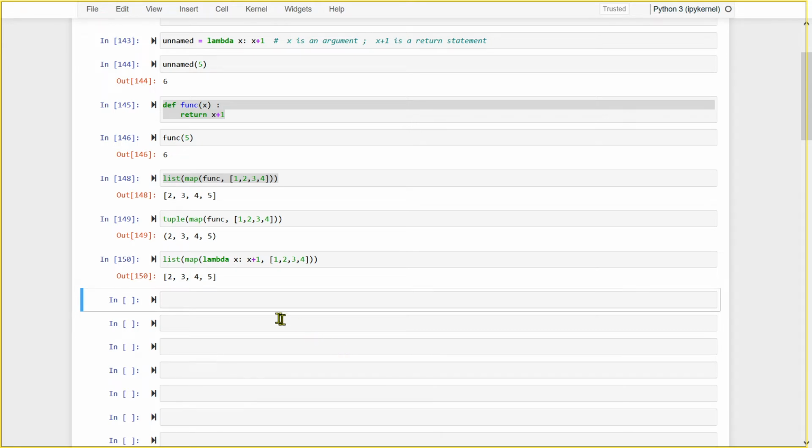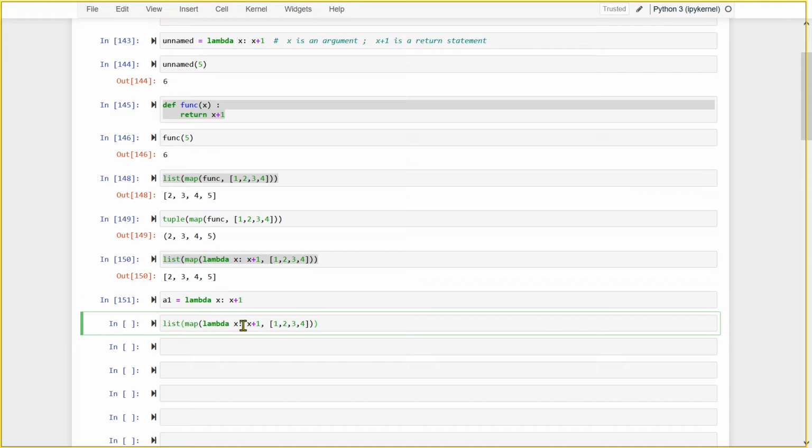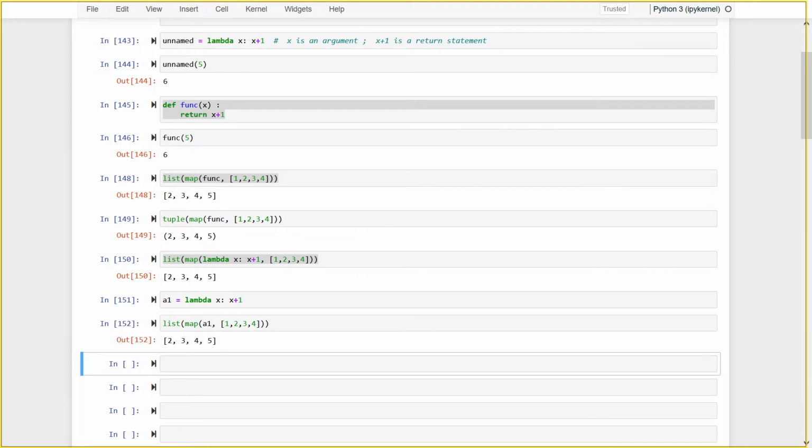You may also say, listen, I don't want to write this. This is too big. So what I can do is store this itself somewhere, maybe in A1, something like this. And then rather than writing lambda, you write A1. Same thing again. This becomes big, so for that you save time, just say A1. Same result.